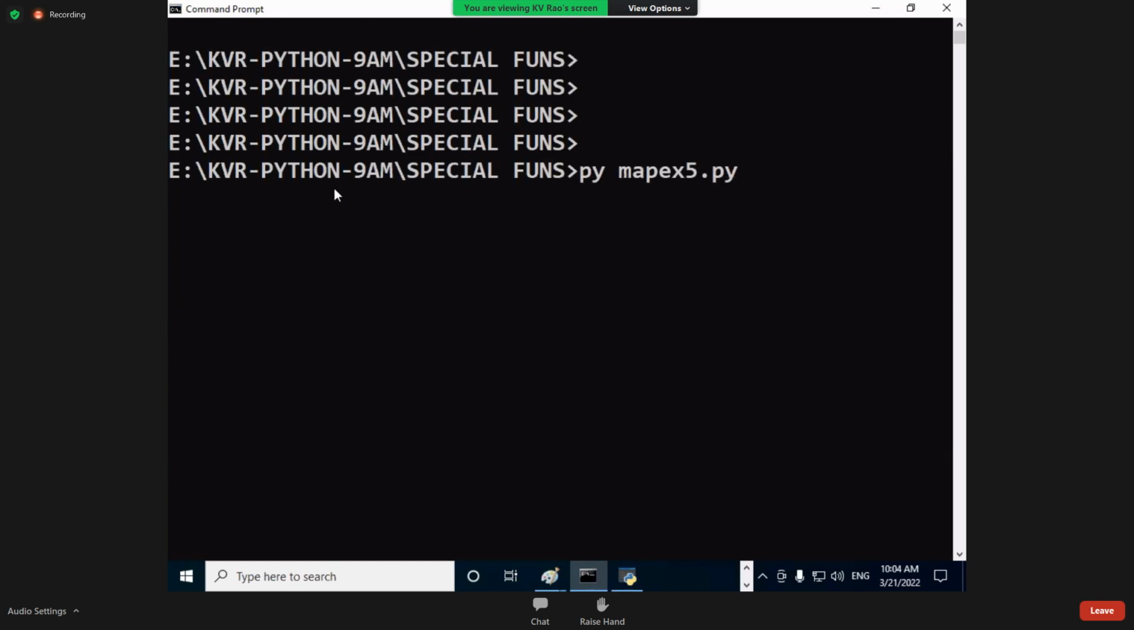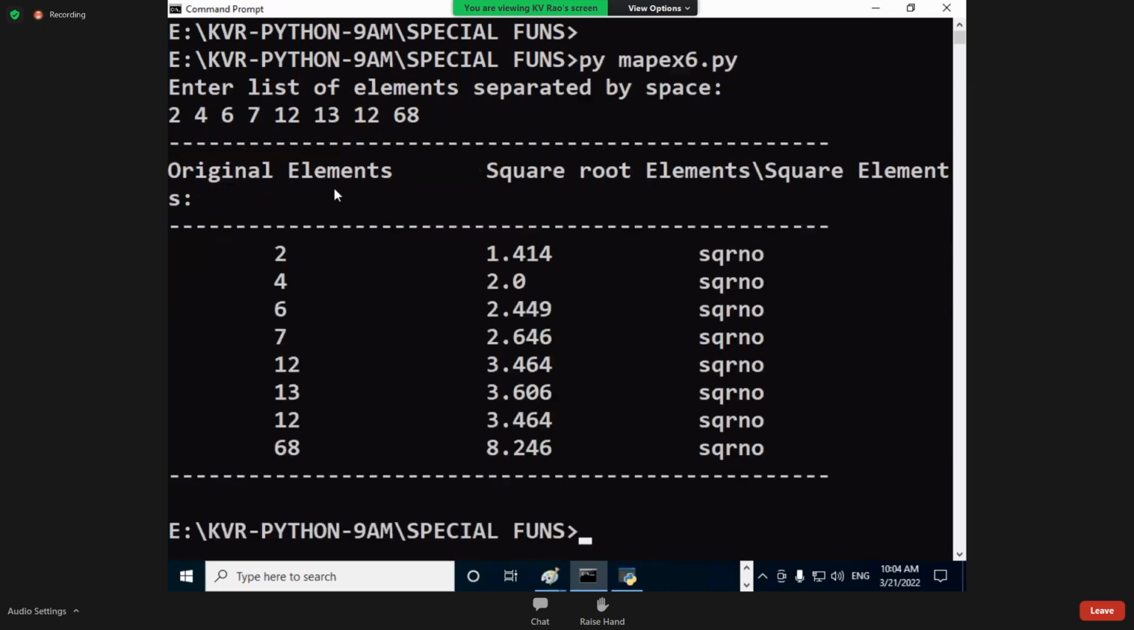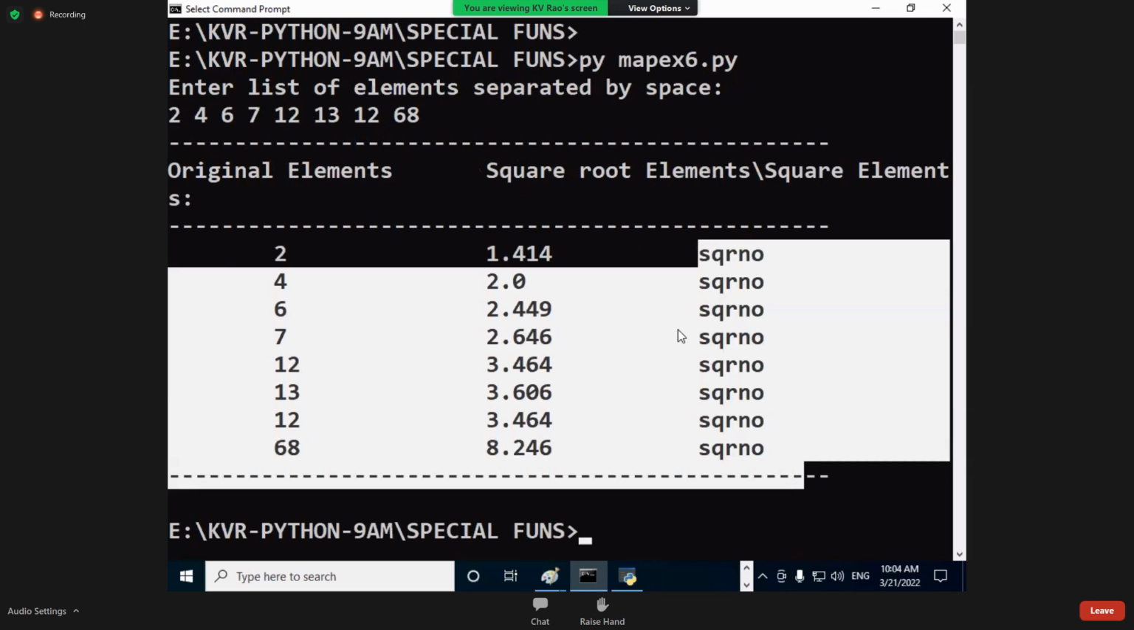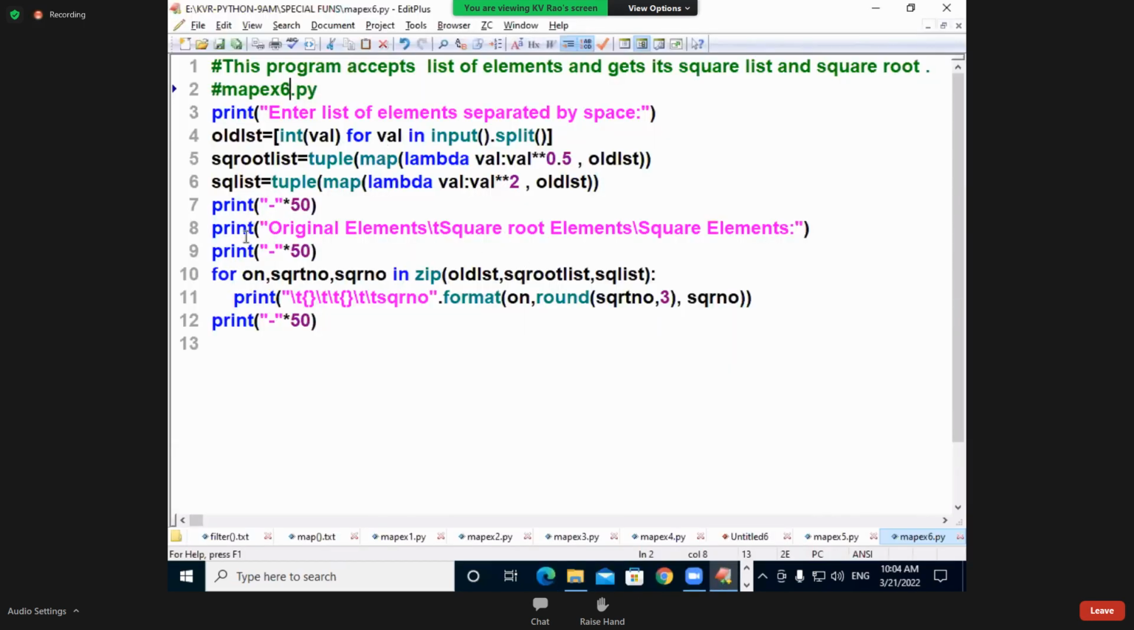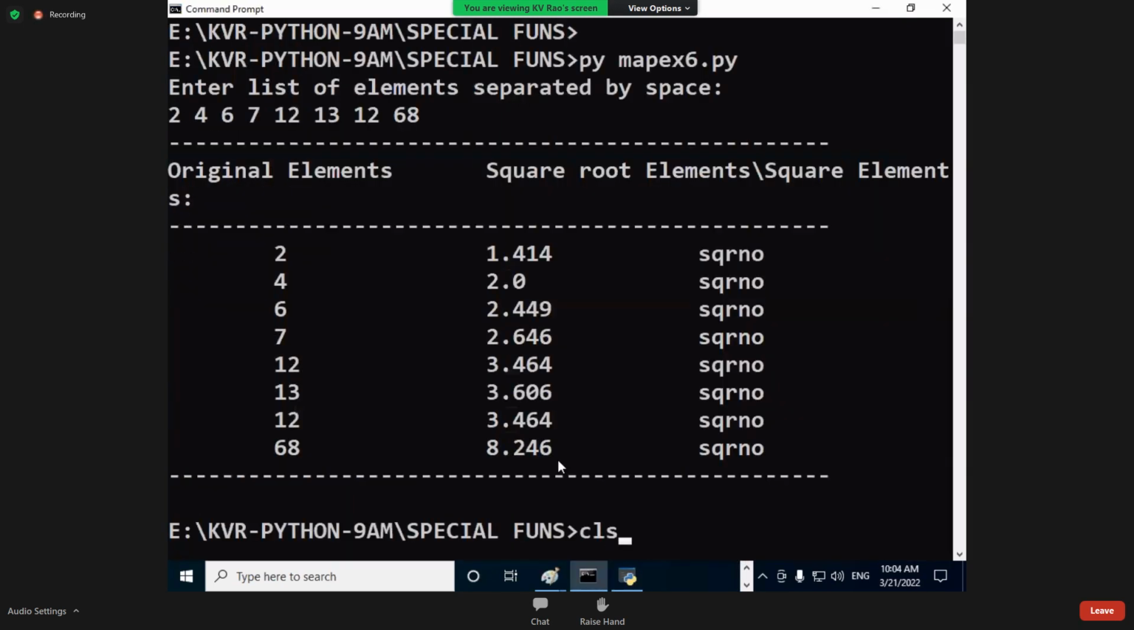So 6.py. Come on, list of elements. I will take it here: 13, something like 12, something like 68. See what is coming? Square root elements. One minute more, some mismatching has taken place. Original elements, square root elements, tab. Okay, square root of this one. By mistake. Okay. Coming to this place, execute.